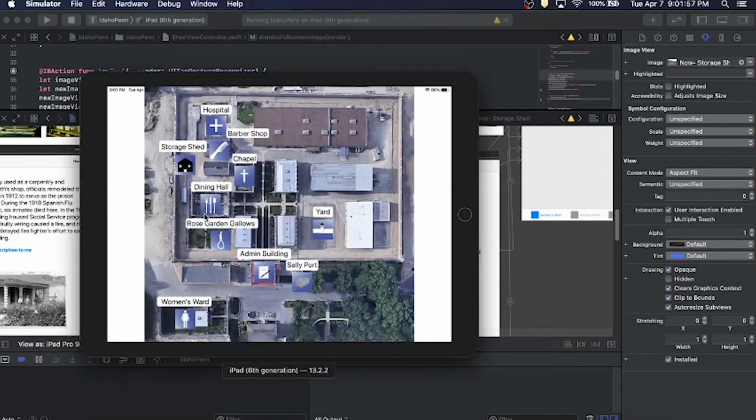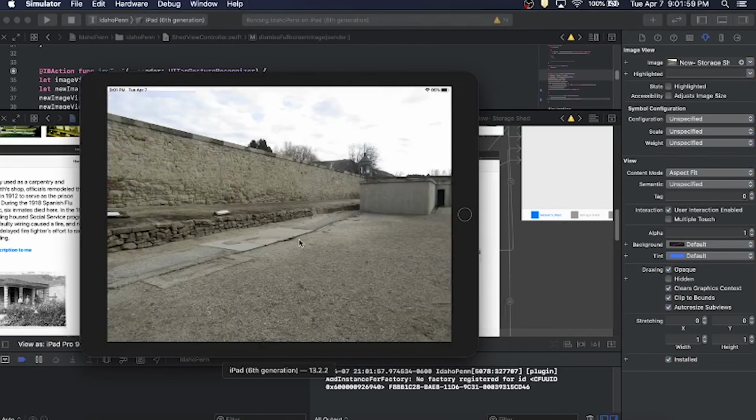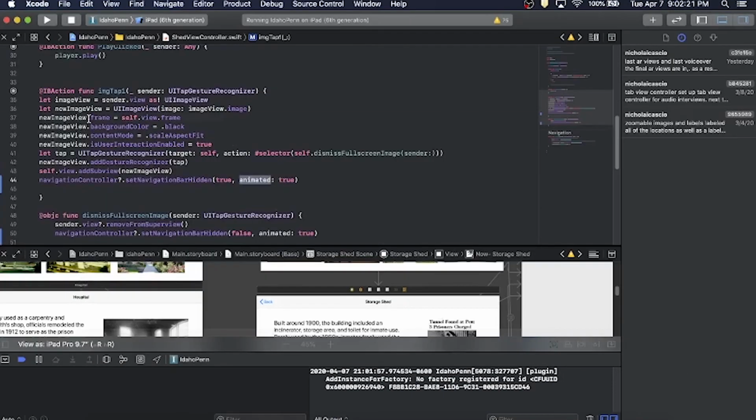All right, round two. Storage shed, click on the image. See, here you go. We got a full screen image. You click on it and it disappears. There's a ton of different things you can mess with here in order to customize this to your liking.